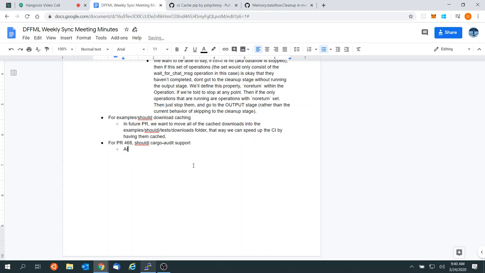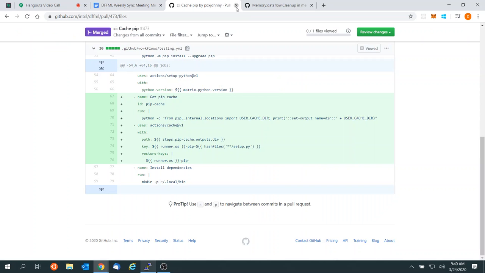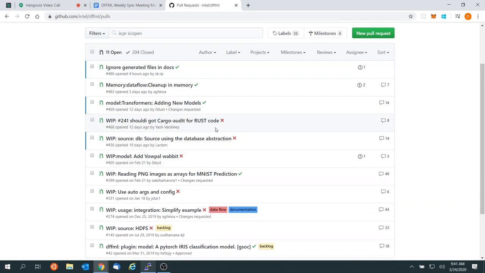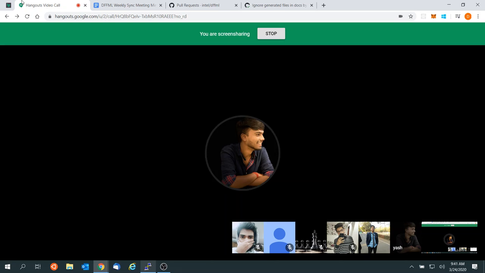All right, let's see, almost done. I just need to add cargo audit, download, and modify, Rust download. All right, so let's see, what else do we have here? Let me go back to our queue here.